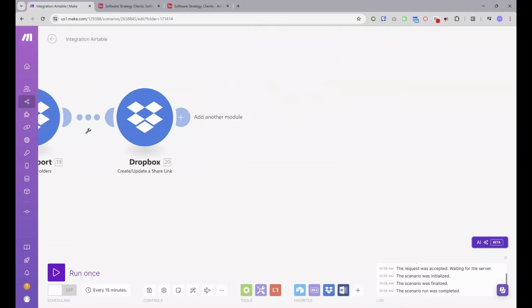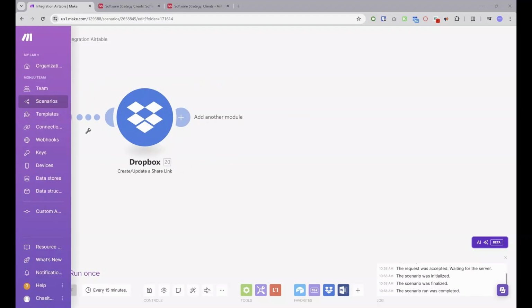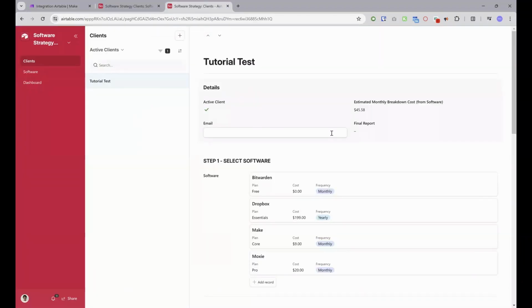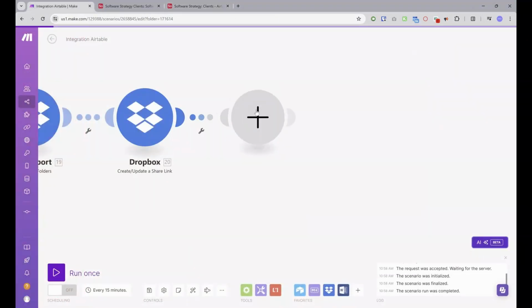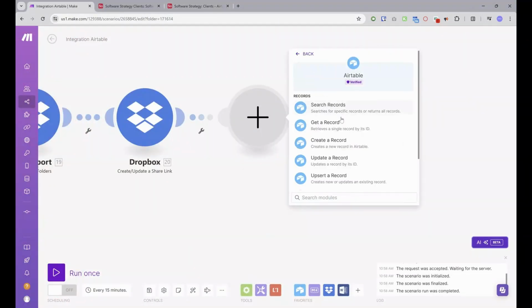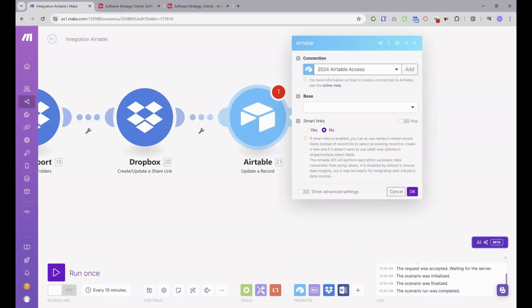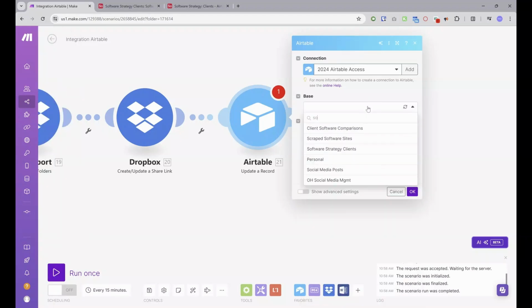So now that we have the download link, we will add that link back to the Airtable record. And in my Airtable view, looking right here where it's blank, the record link will be added here. So we're going to add an Airtable module, and this time it's going to say update a record. And we are going to grab from the base, we'll do the base is the software strategy.